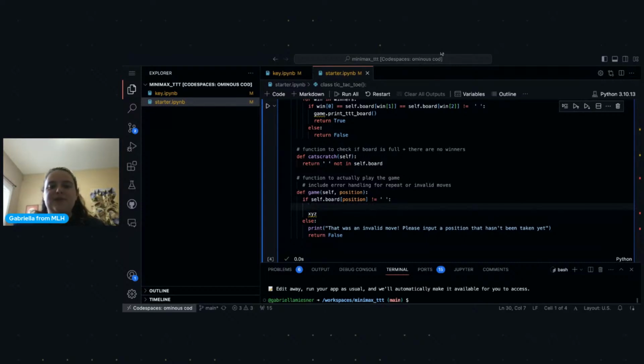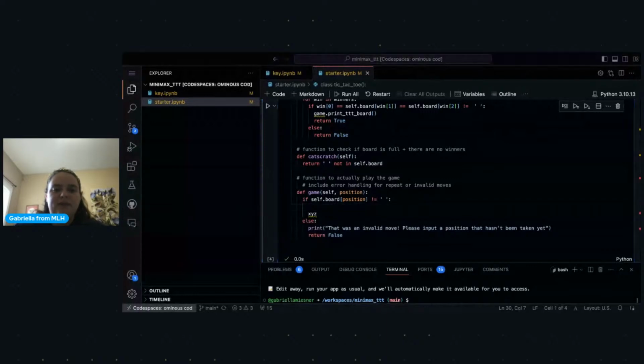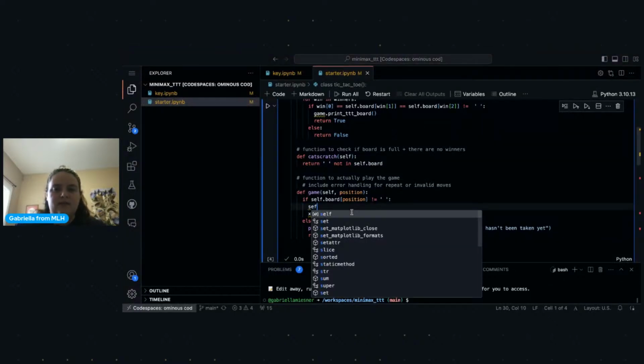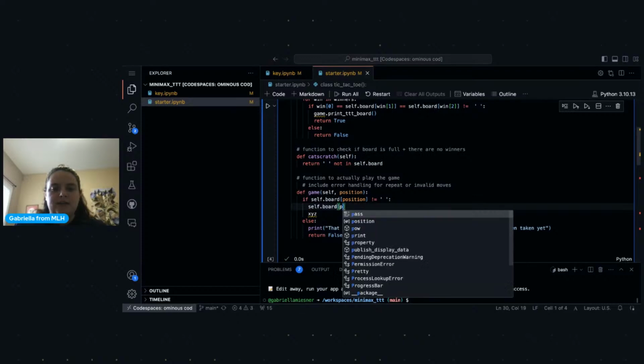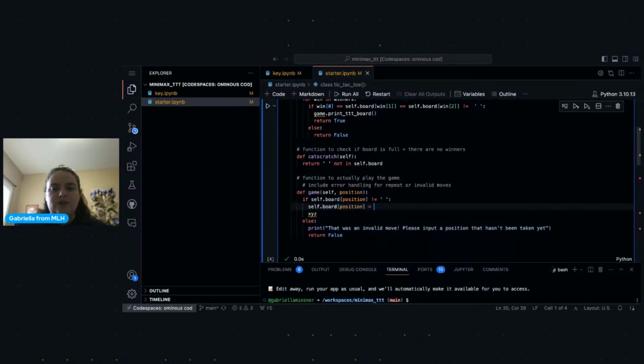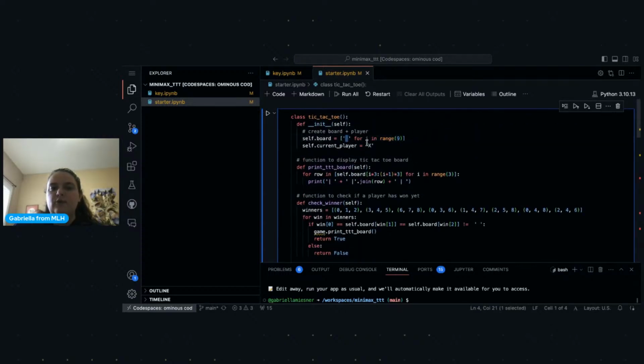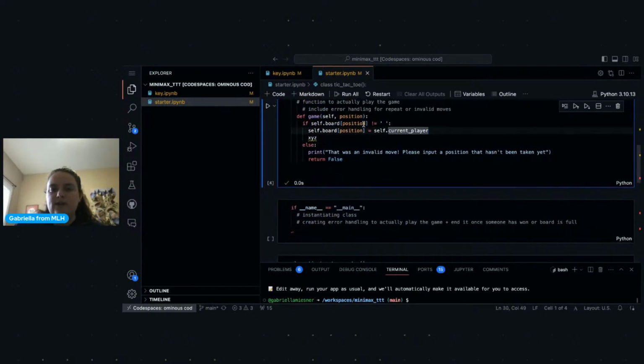All right, so now we need to see what happens if they actually made a valid move, making those plays and making sure that everything is checking out. The first thing we're going to do is assign the particular index. So self.board at position is equal to self.player, current player. This will be assigning either X or O to this particular position. And as I make moves, their player will be updated in the board if it's not already taken.